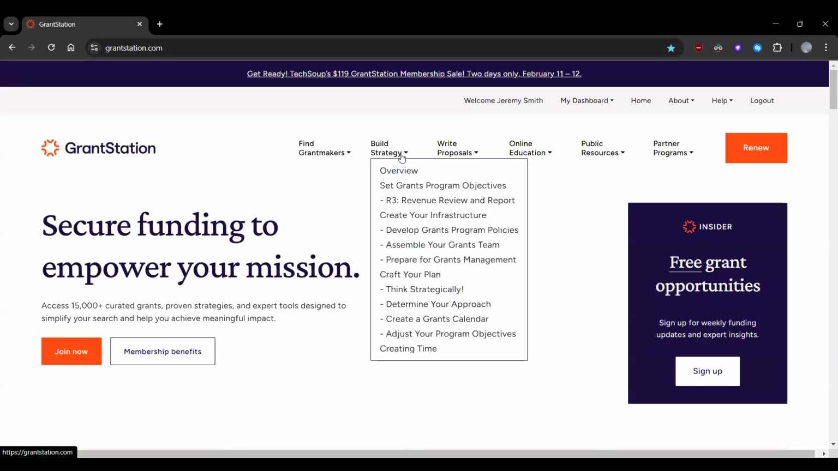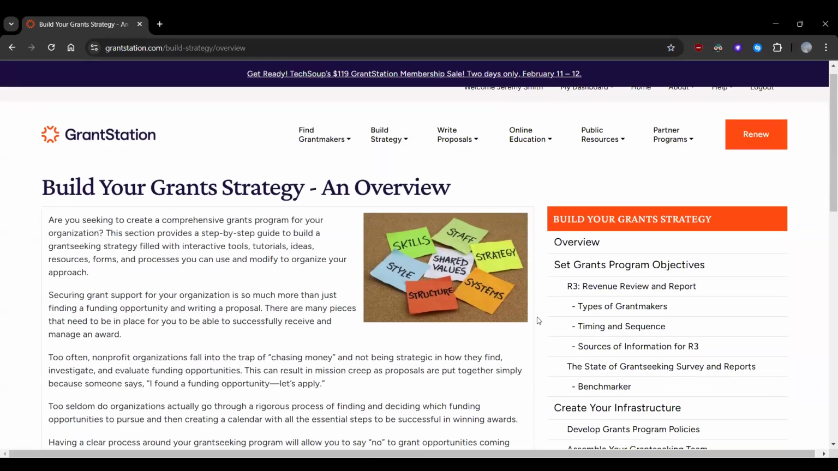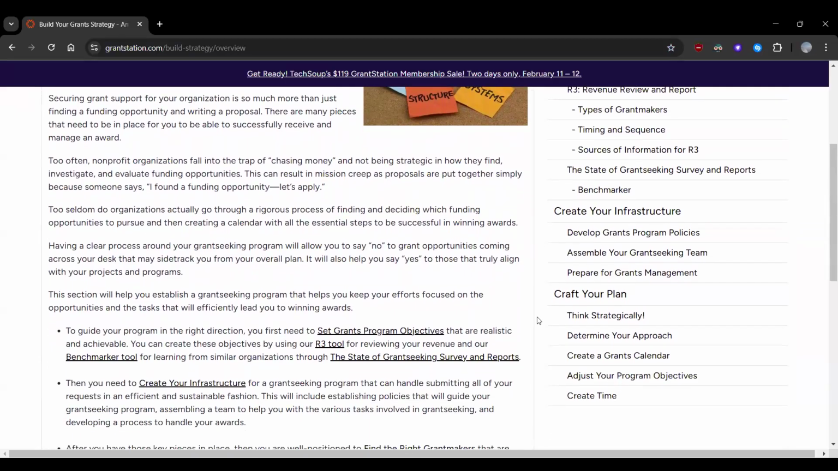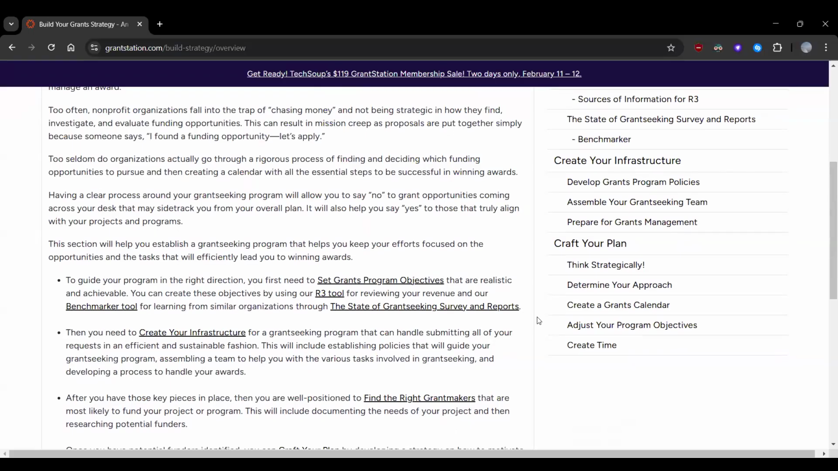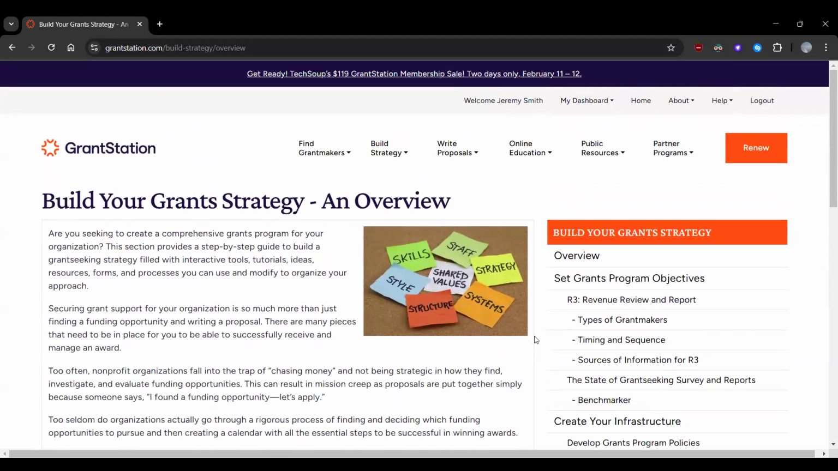So our build strategy section, which is right here, provides a complete walkthrough of articles that'll help you build a solid grant-seeking strategy. Now that you've assembled a list of potential funders, again, this is known as primary research, you're ready to begin secondary research, which is really seeing how good of a fit these potential funders are. Now, you can find articles in this section that explain the type of web research to do, how to develop your grant program, policies, and team, along with how the IRS 990 form fits into secondary research, how to create a grant-seeking calendar, how to create time for all these things I'm telling you that you have to do now, and so much more. This is a great resource that walks you through how to build a grant strategy if you do not have one.